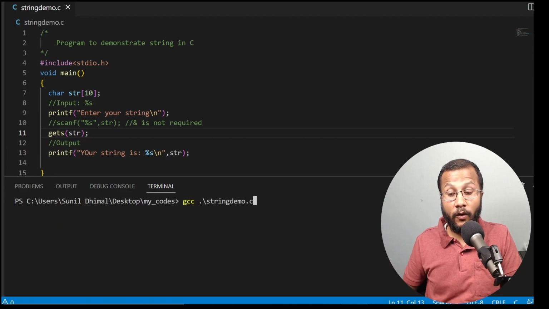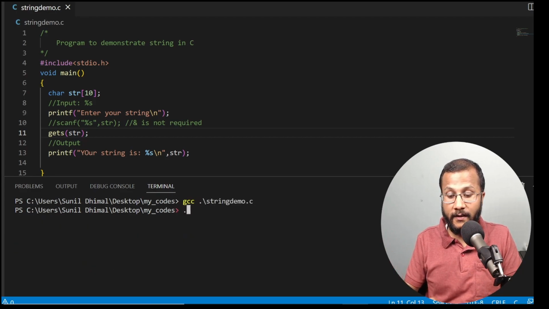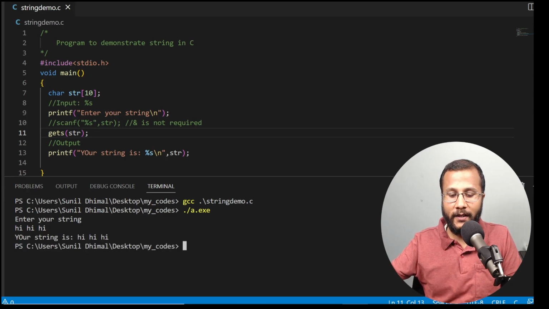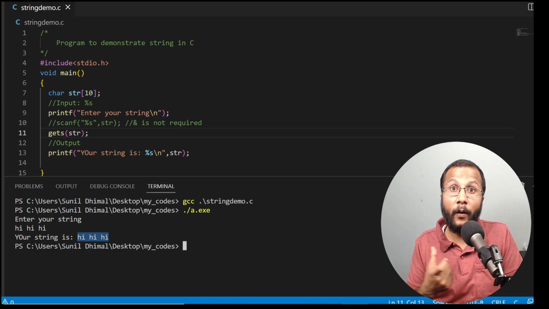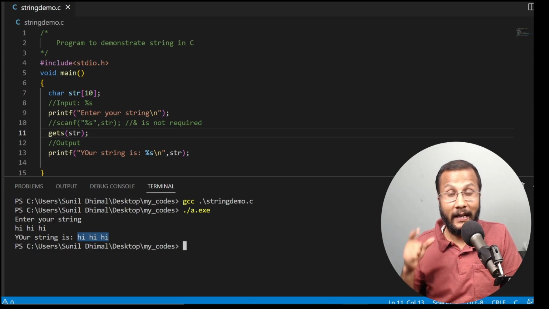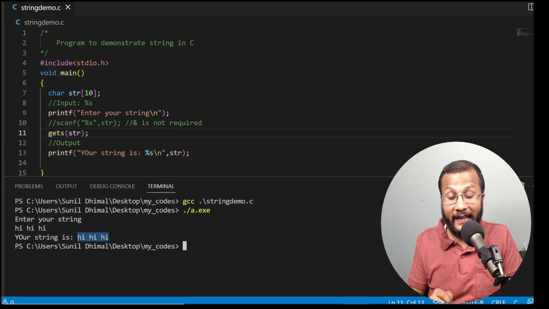And then let's try to now compile this code. Okay, compilation is successful. a.exe, so let's run it. Enter your string. So I write hi space hi space hi, and the output is hi space hi space hi. So this is working fine. Whenever you have to take a string that has multiple words separated by spaces, in that case you'll have to use the gets function.